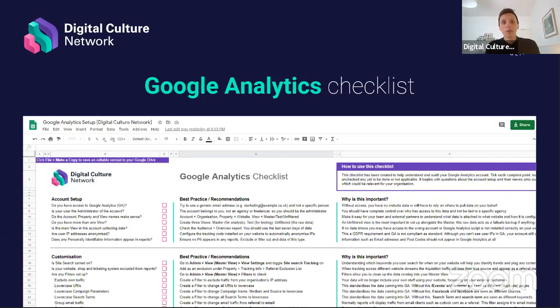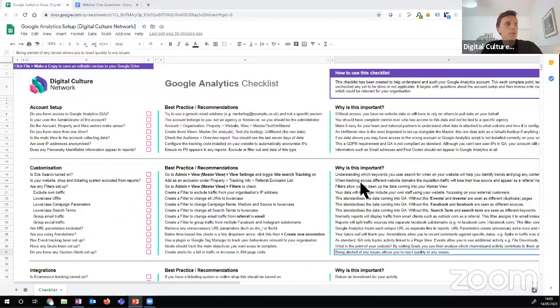This is something I'm going to send you, which is called the Google Analytics checklist. So everything that I'm going through today, we've listed it. And I'll show you the live example of it. It's a Google Sheet, so it looks like this. And what you'll be able to do is copy it into your Google Drive, and then you can look through all the different points that we're going to talk through today.